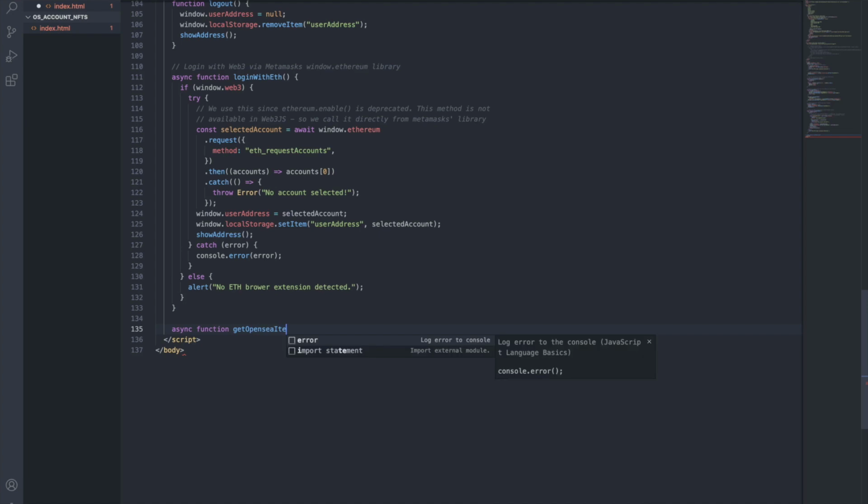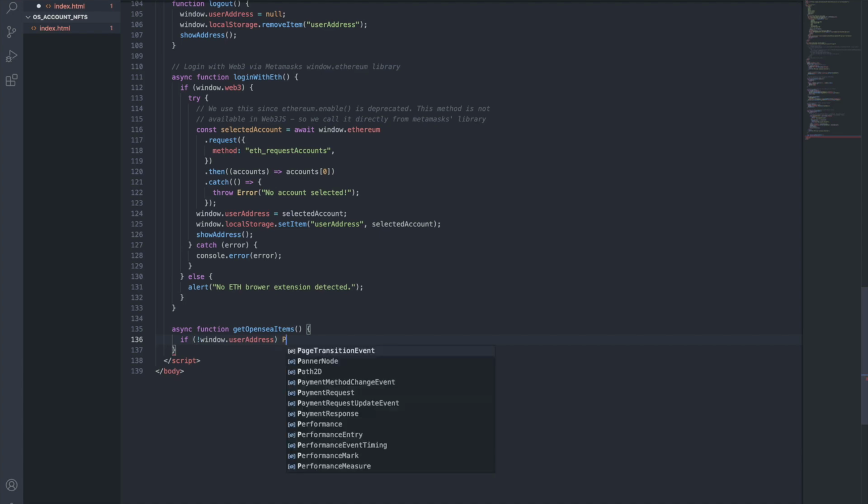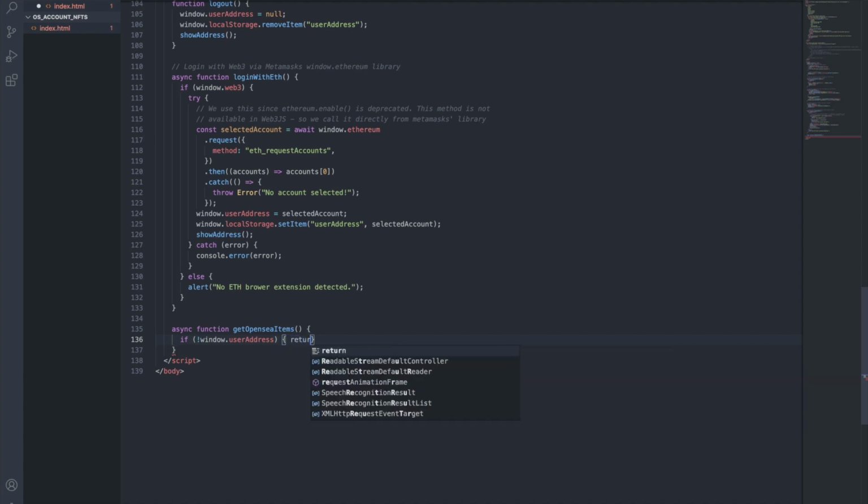But either way, we can just do async function, and we'll do getOpenSeaItems. And because window.userAddress is going to be populated by the time we get to this, we can just check right here: if this is null, just return. Just return, because if they don't have an address to give us, we don't even know what to look for, so we'll just stop right there.